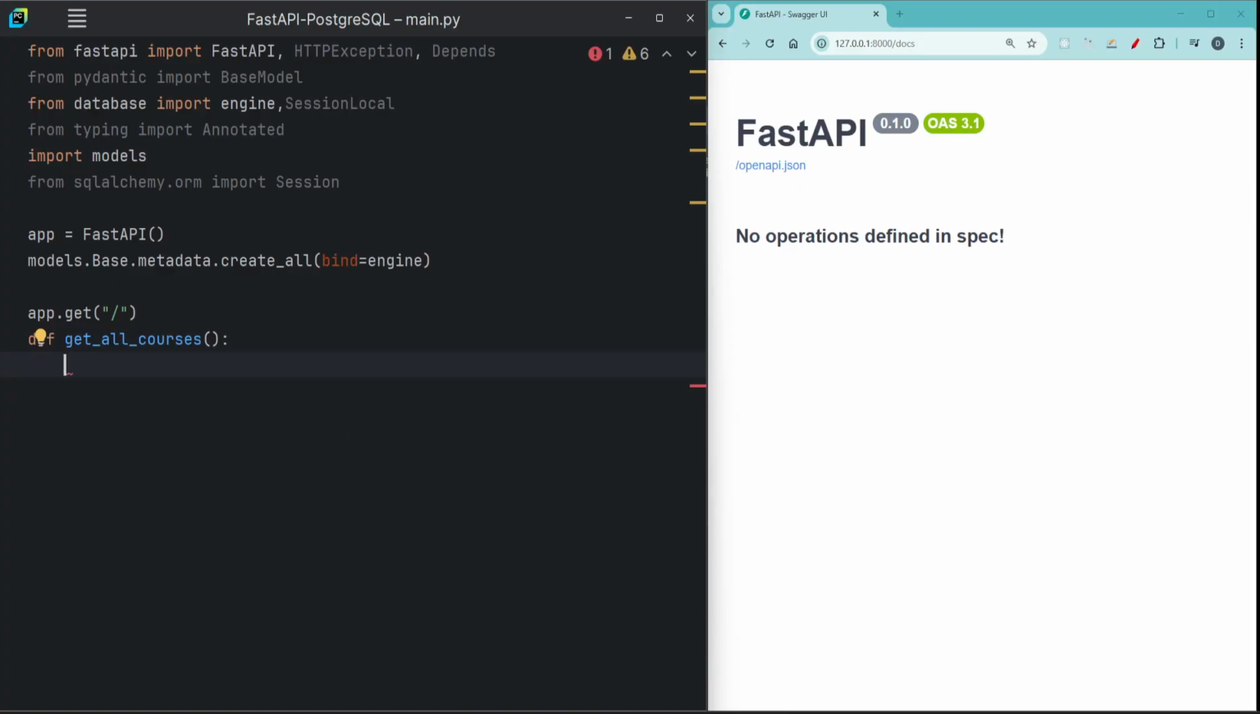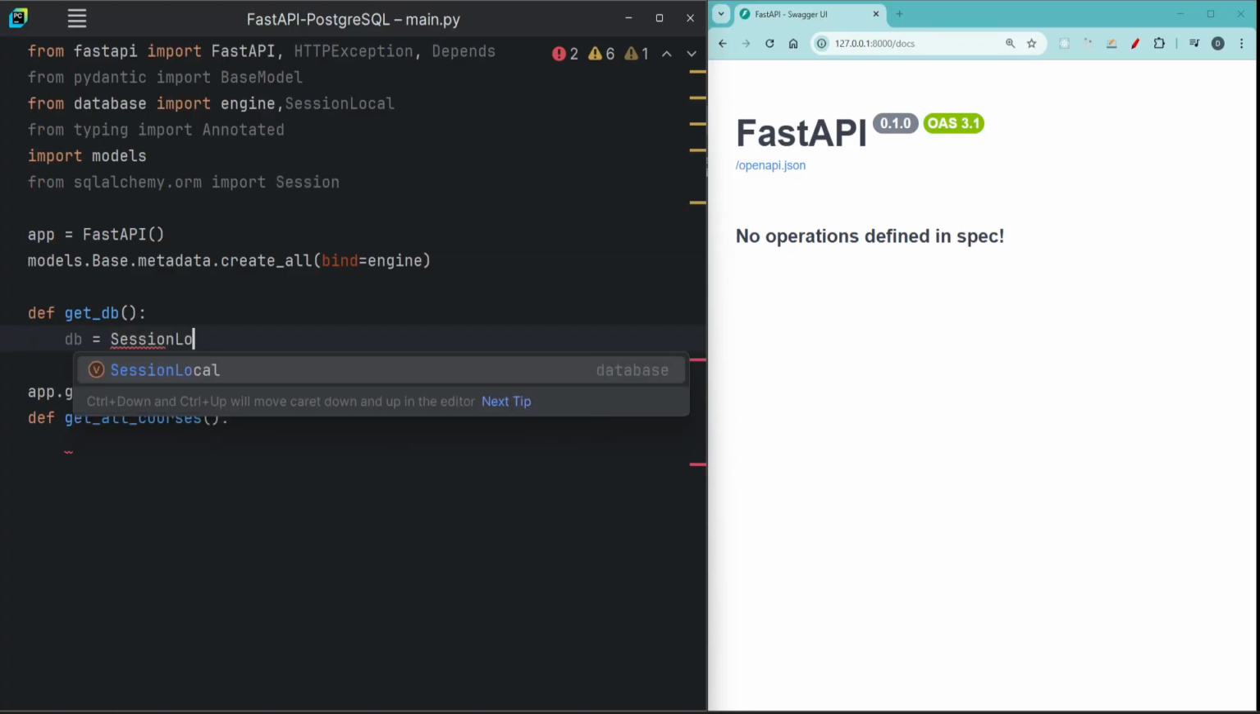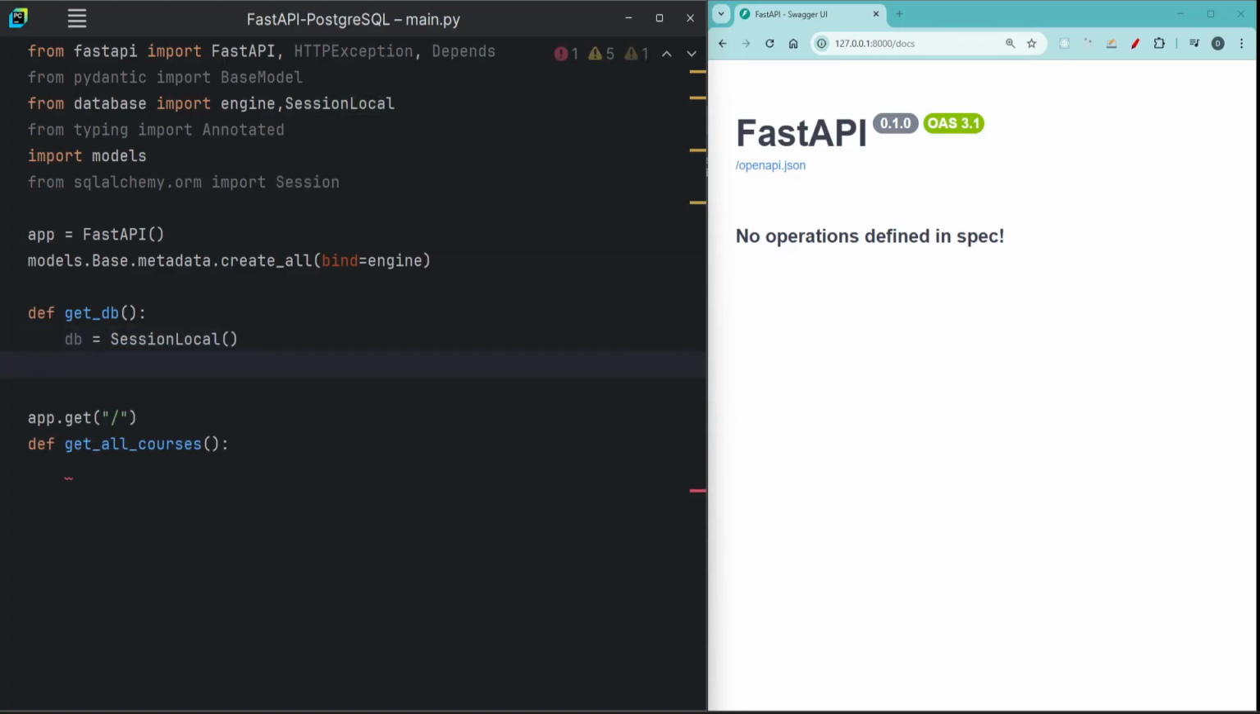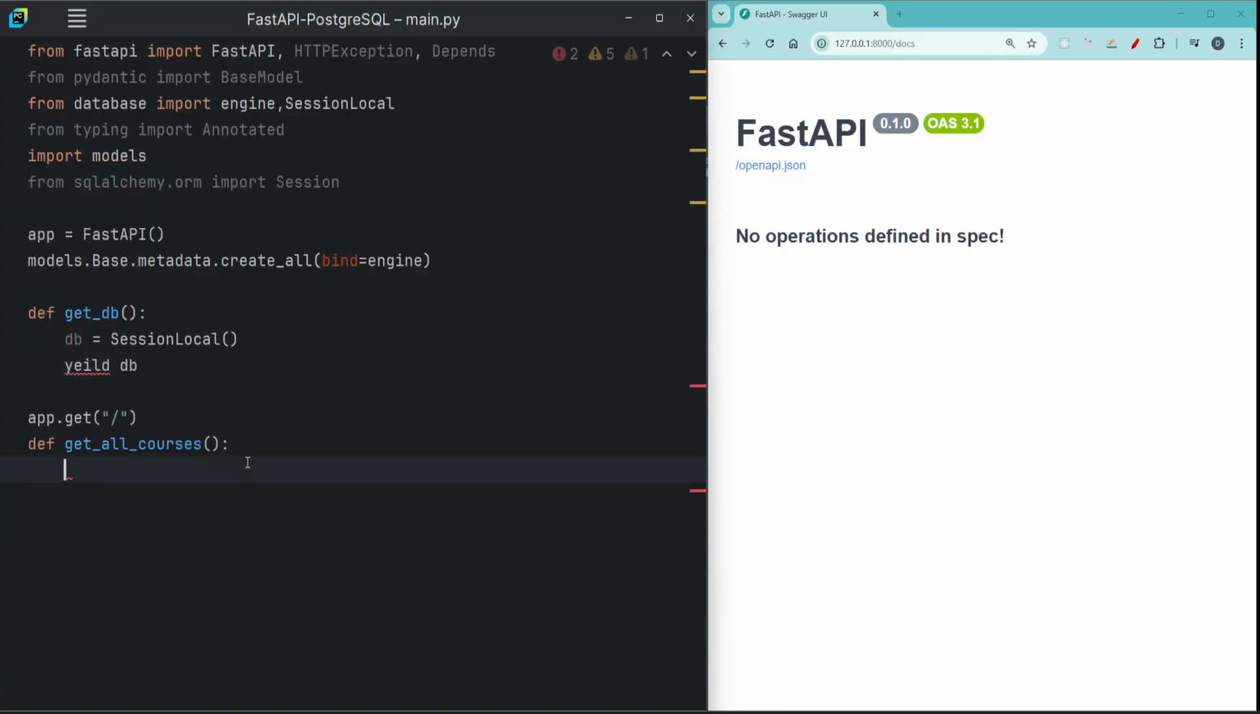I can't believe I forgot to create the dependency injection. So I want the dependency injection here. That's all right. Let's do the dependency injection here. So first we want to get the database, right? I'm calling it get underscore db, but you can call it whatever name you want. So db is equal to session local, and then we can do yield db.